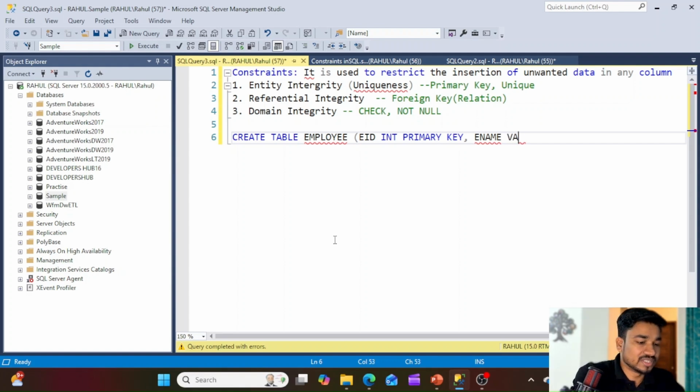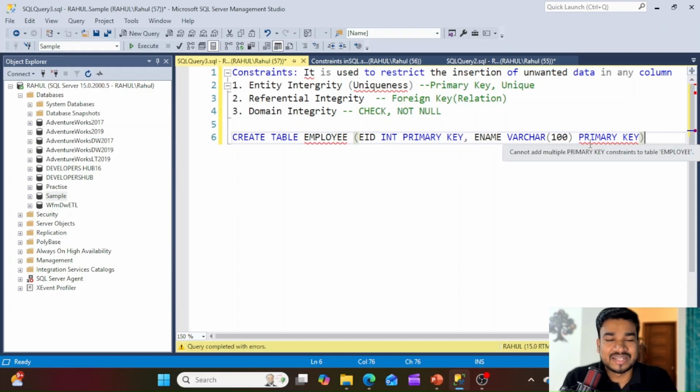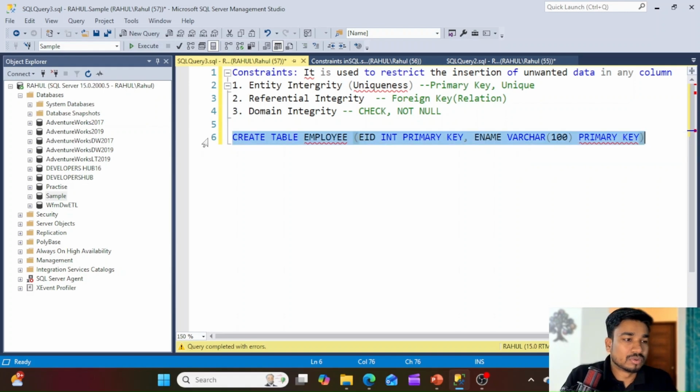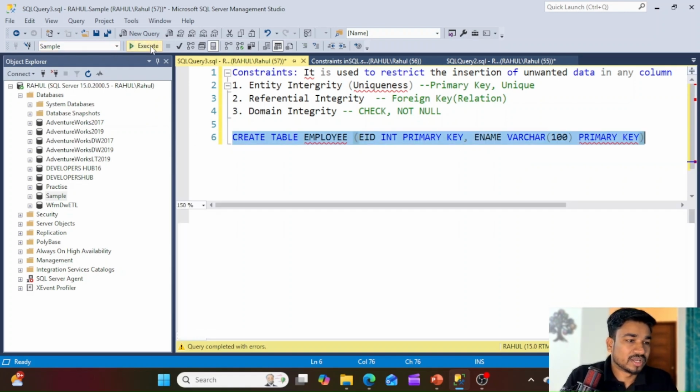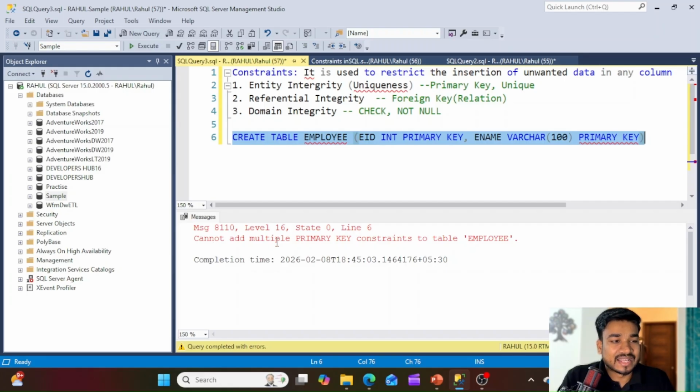We'll just try with varchar, and the data length for the ename column should be 100, and I am inserting the primary key again for that ename. Okay, I am closing the bracket, but now it is showing a red underline. It is also showing that it cannot add a multiple primary key constraint to table employee, which means it is not going to allow it.